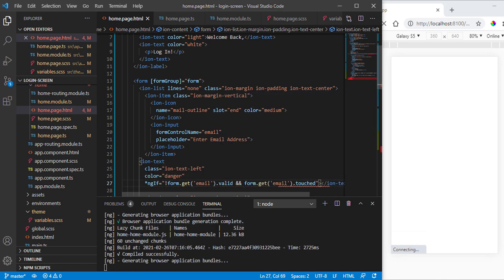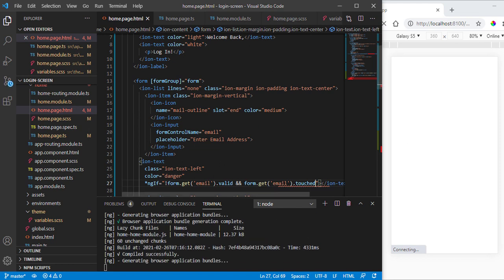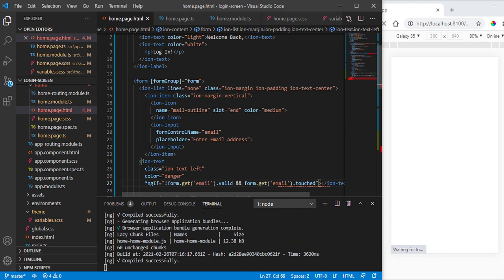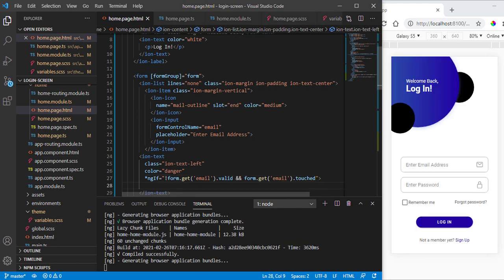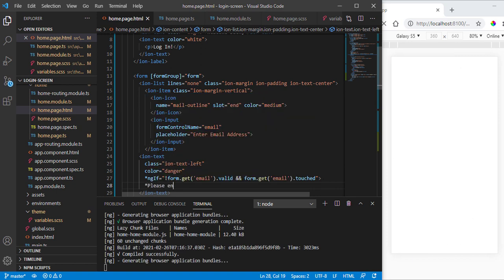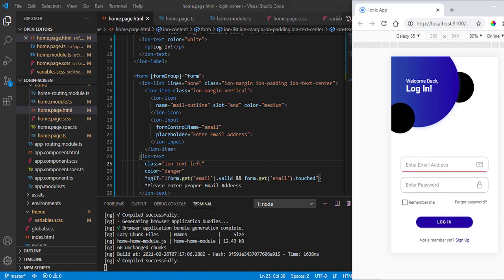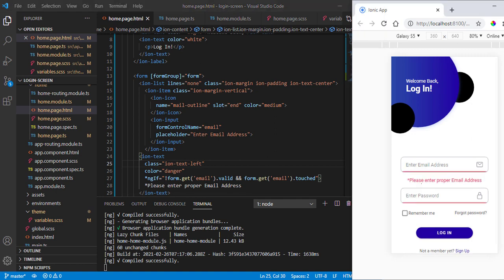Dot touched. So if it is touched, that means I have clicked on it, and whatever I've written in there or not written anything, then it will give me an error. Now, what is that error which I'm going to pass up here? I'll simply write, please enter proper email address. Now let's try it again. I've touched it, and now I'm going to the password.